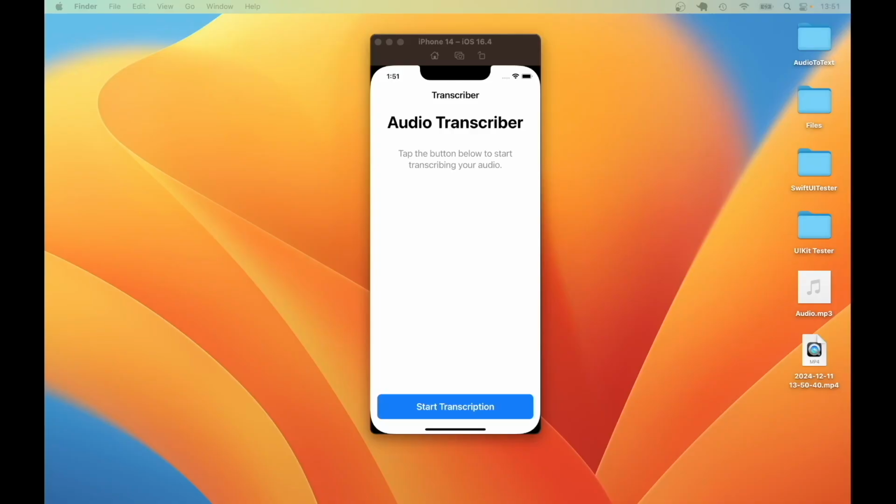Want to turn audio into text easily in your iOS apps? Let me show you how with Swift and SwiftUI step by step. This is the tutorial we will create, and this is the audio file we'll be using. I'll play the audio file right now.